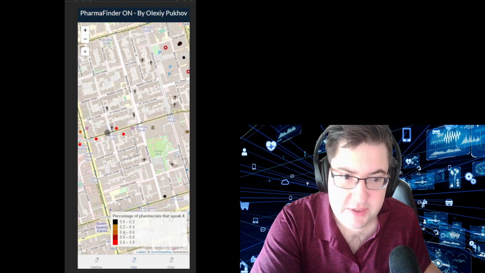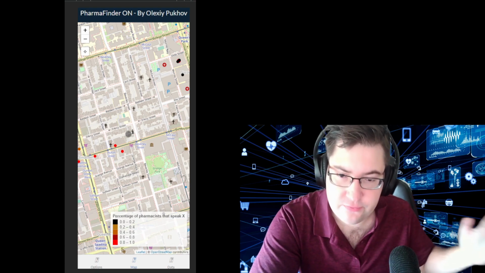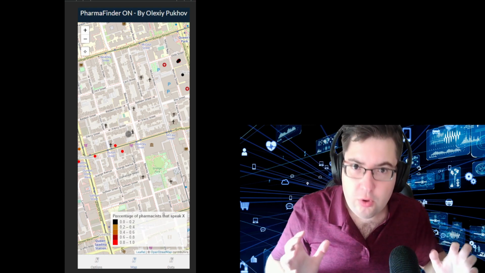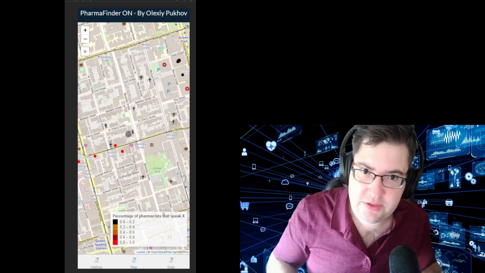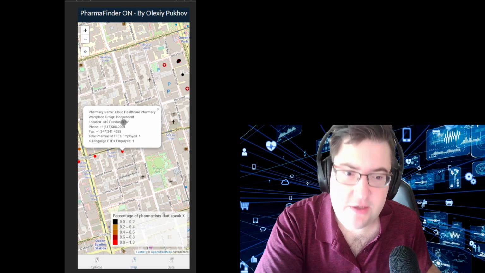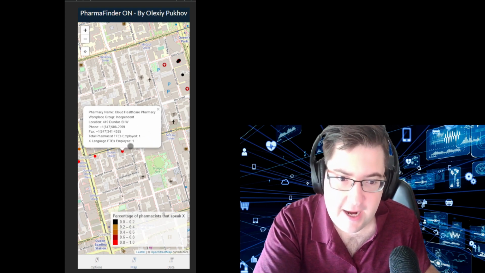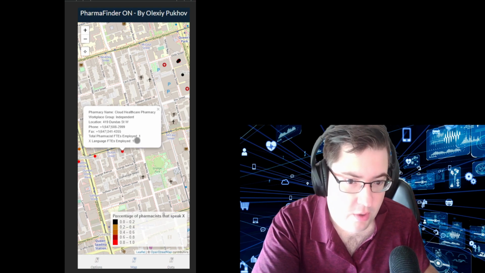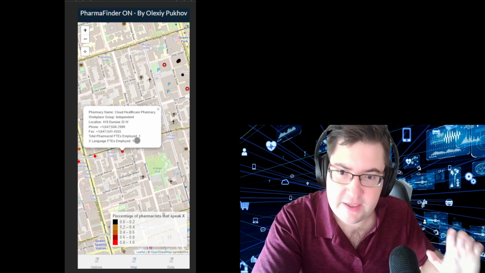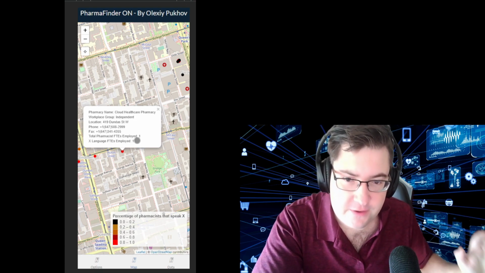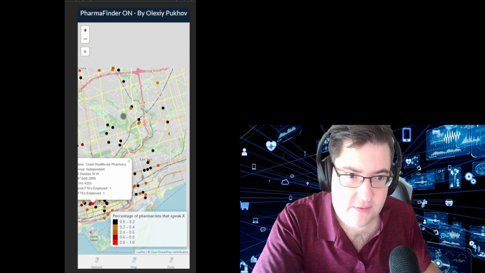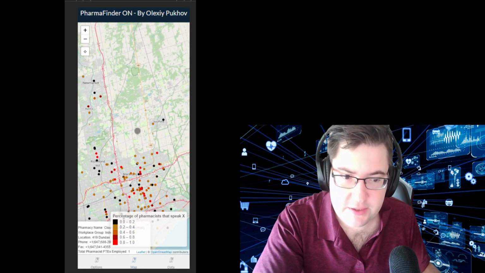For example, if you zoom into this, and this is plotted on a black to red color gradient, so the more red that a dot becomes, the more pharmacists that speak that language are located at that pharmacy. If you click this pharmacy right here, you can see this is Cloud Healthcare Pharmacy, and they have 1 pharmacist FTE employed and 1 language FTE employed. So what this means is that there's only 1 full-time pharmacist working there, and that full-time pharmacist actually speaks Mandarin, for example. And you can see all over Ontario.